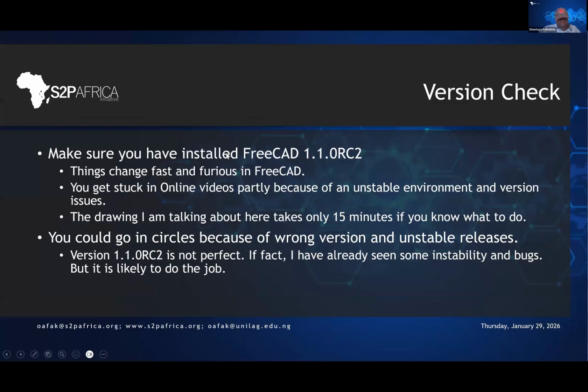Okay, so you are going to get this set of slides in addition to the ones we just covered. So make sure you have installed FreeCAD 1.1.0 RC2, release candidate 2. Things change fast and furious in FreeCAD. You get stuck in online videos partly because of an unstable environment and version issues.